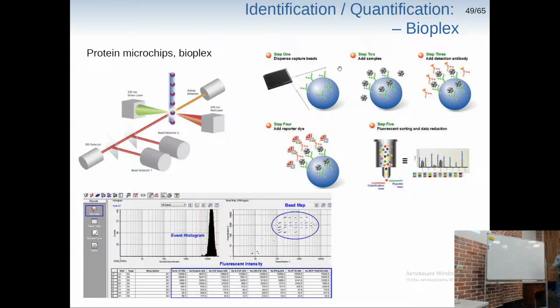What can be done next? You can activate those beads and put some antibodies on them. Let's say for this bead we'll put one antibody to one certain protein. On this bead we'll put another antibody to another protein, and so on and so forth. But we will then just stain either protein or antibody. We can do it both ways.